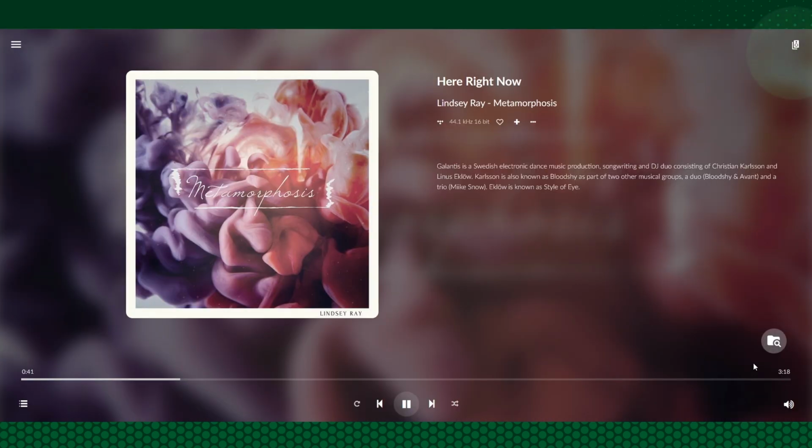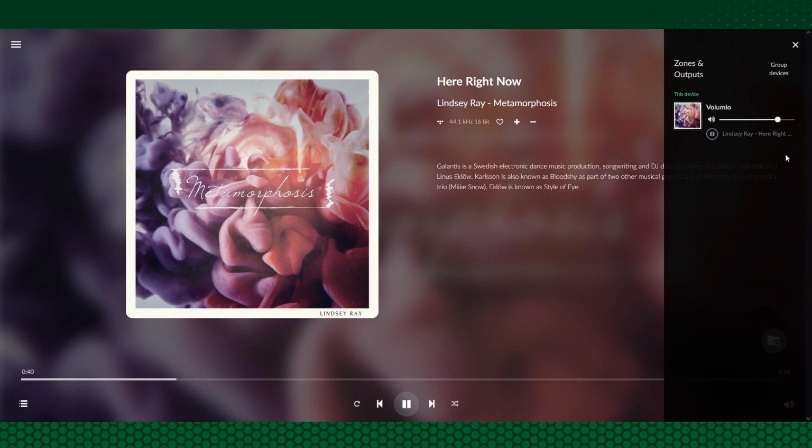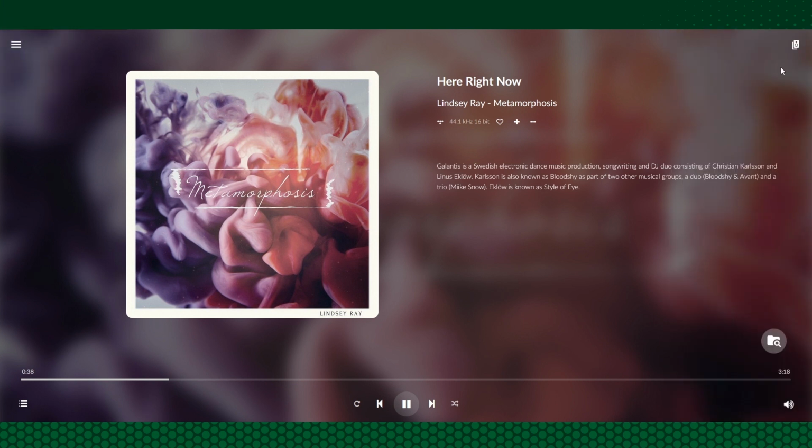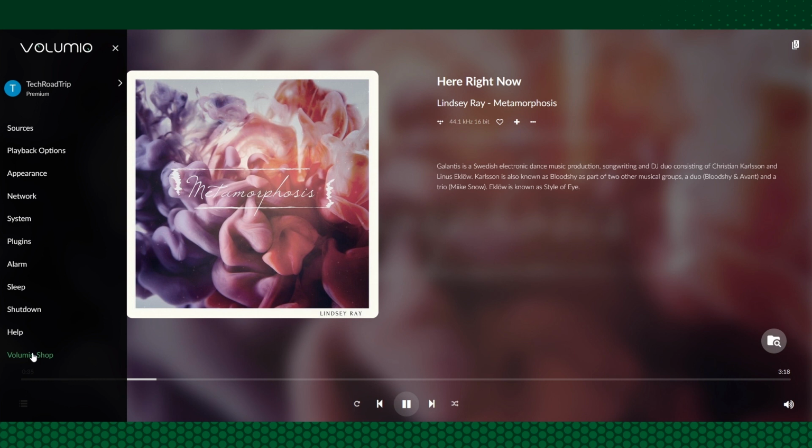The double speaker's top right icon shows you multi-room instances of your Volumio for easy multi-room playback management. And finally, the left three-line sandwich icon takes you to the main menu.